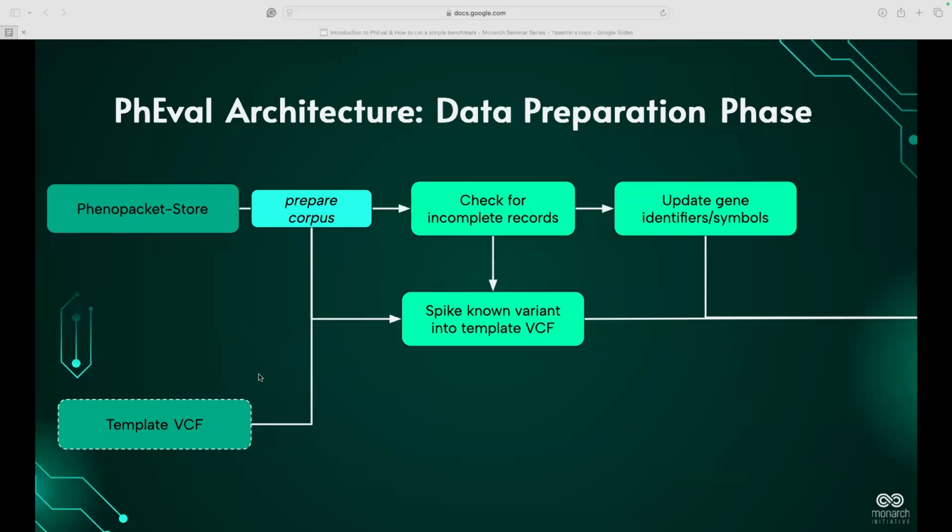And then the other step we have is a template VCF. We just use a healthy patient exome from Genome in a Bottle. We take that and we take the variant from the patient and spike it into the template VCF, so that we have a way of assessing the tool's handling of that genotypic data. So the data preparation phase is crucial. It's validating each phenopacket to ensure its completeness.